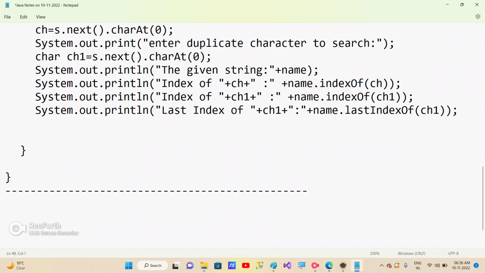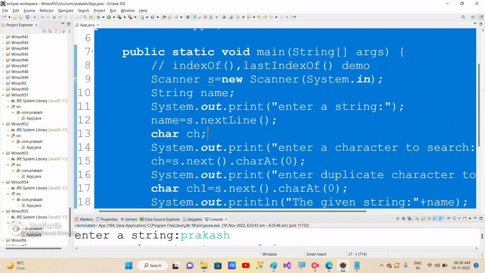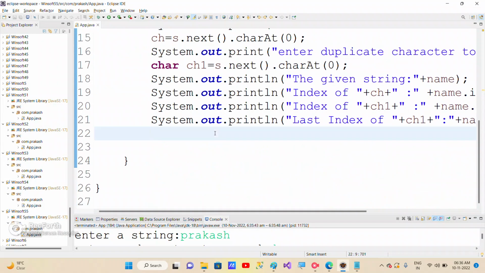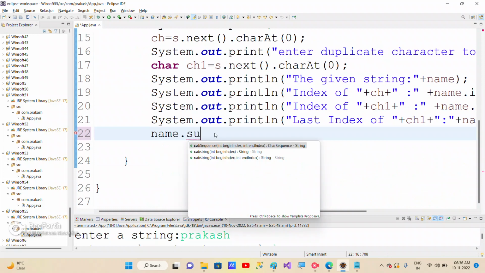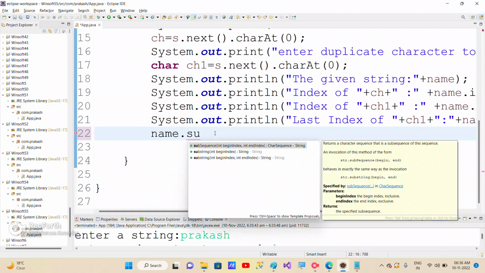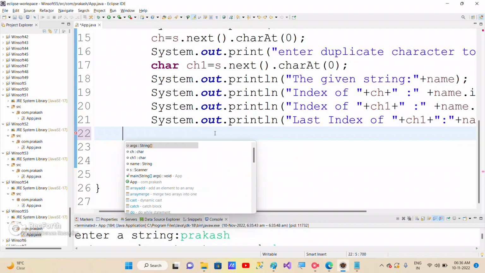Okay. Let's go for another example, another method, which is called substring. So what is substring? You can find it here when you type anything like name dot, you will get the method name substring.